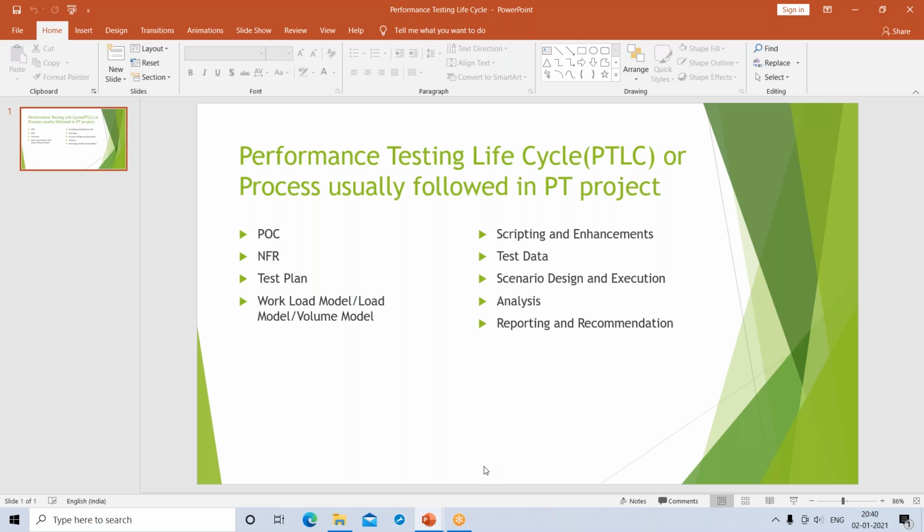So we'll cover that NFR. And workload modeling, we have a good couple of sessions. Actually, this is a very important thing. If you want to start working on a performance testing project, you should understand what workload modeling is. Without knowing workload modeling, you will not be able to do a performance testing project. So it is that important. So we have a good couple of sessions for workload modeling as well. We'll discuss that in our next sessions.